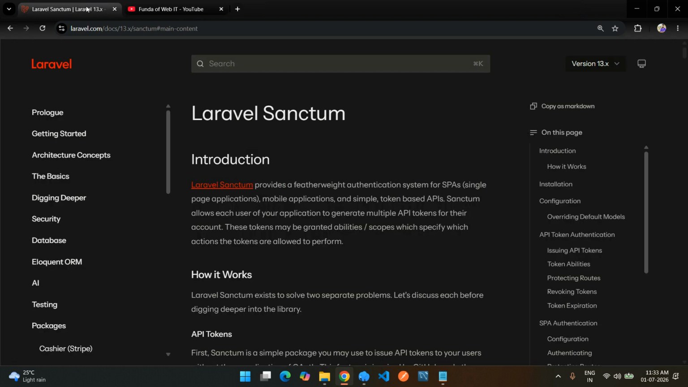So in this video, we are going to learn about Laravel Sanctum. We are going to implement an authentication system for the front end like Vue.js, React or anything. We will be working on SPA authentication, not API based token authentication. Okay. So now guys, let's get started.